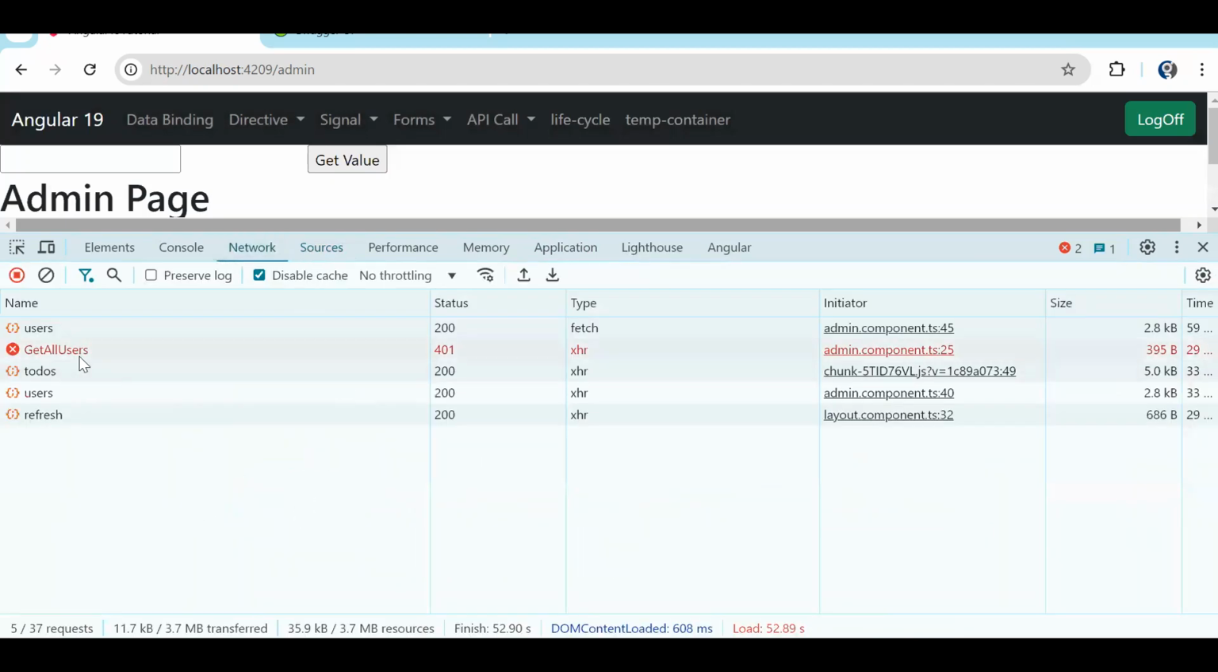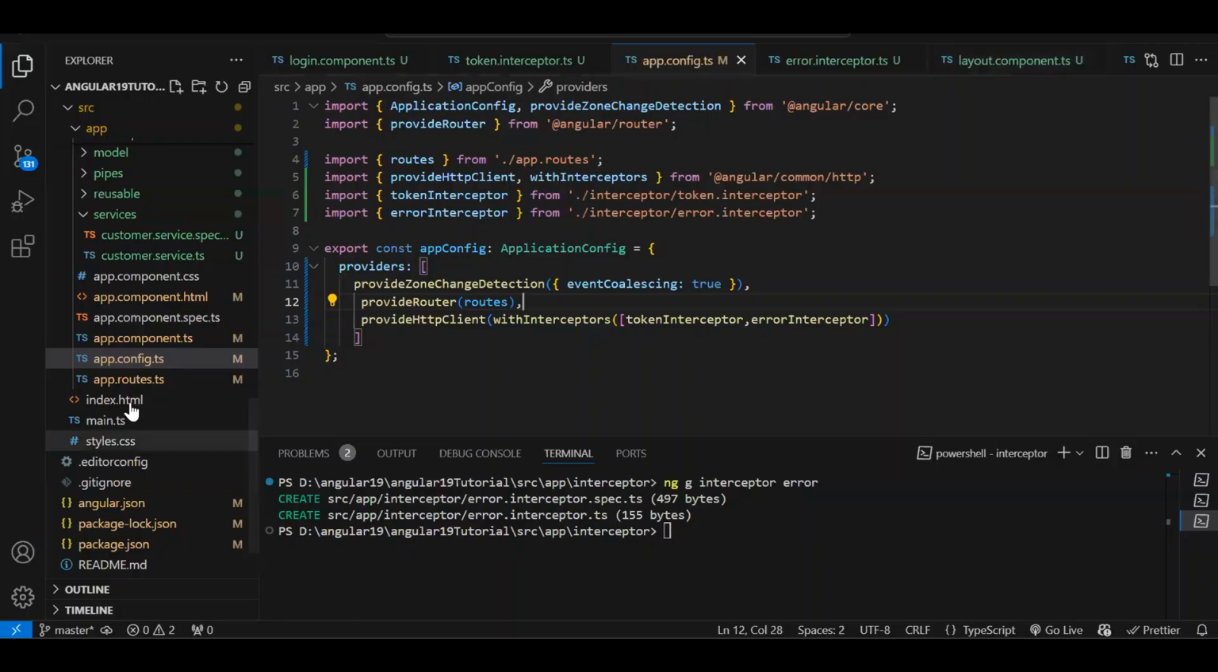But here you can see this API call got 401, so the API call didn't happen. After this, we again refresh the token. See, refresh API. But once we got the token, we should again make this API call, right? So for that, you will create one more observable subject.